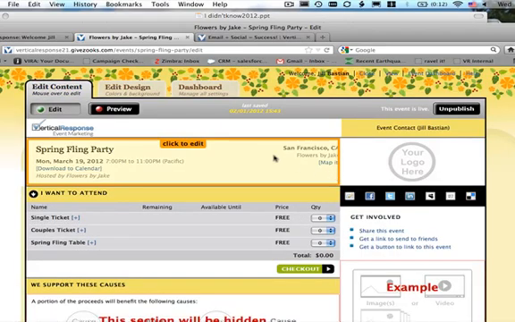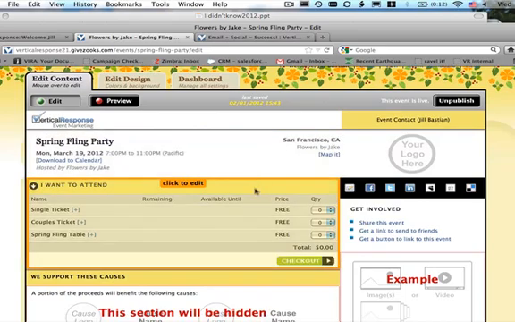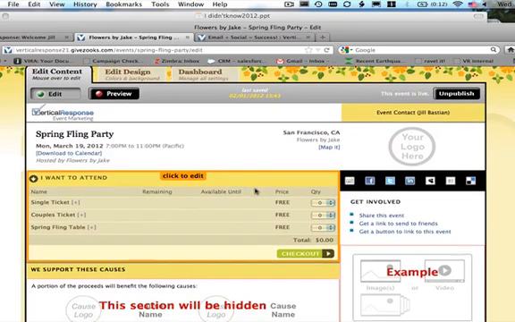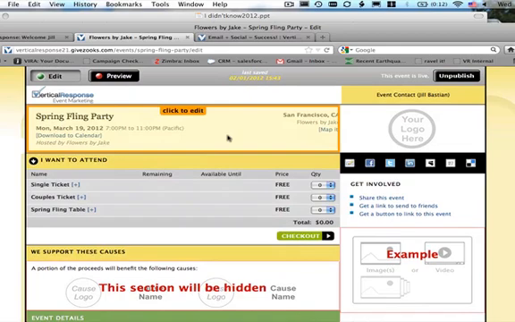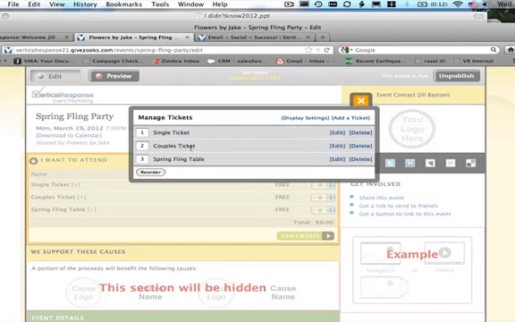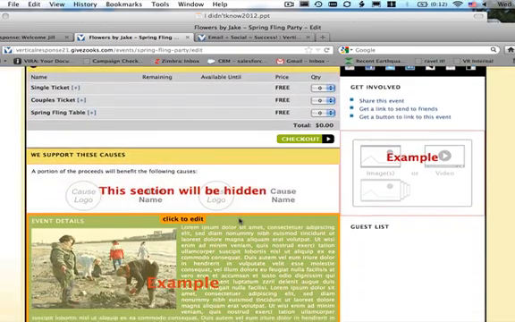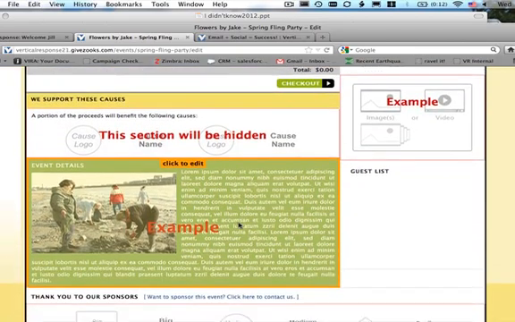So here's your event page, and as you can see, there are different sections. Each one can be edited. Up top, you can edit the name of the event, the dates, the location, etc. Here is the purchase section, the tickets. You can set up tickets here. You can add logos. You can add a description of your event.